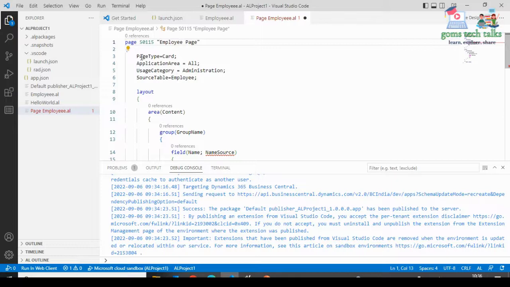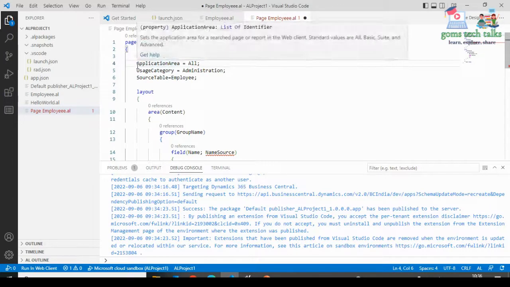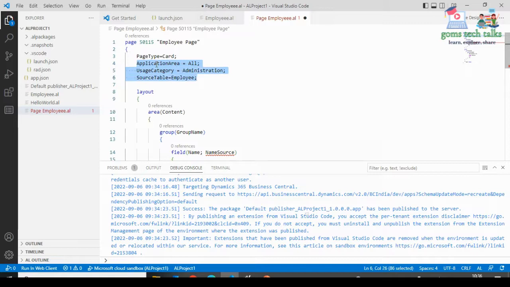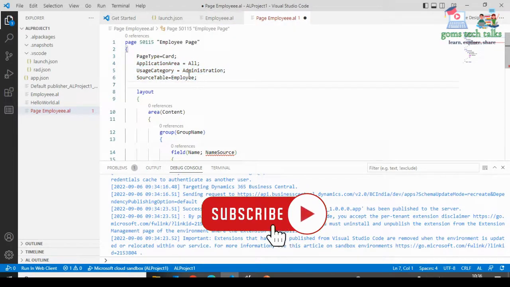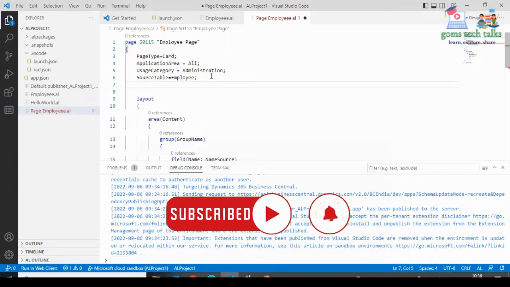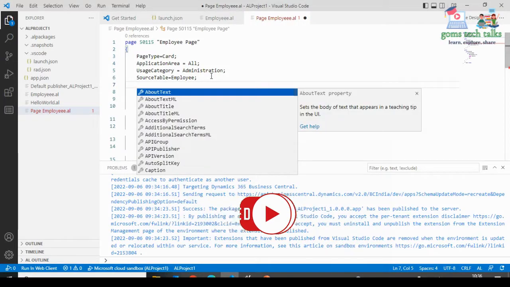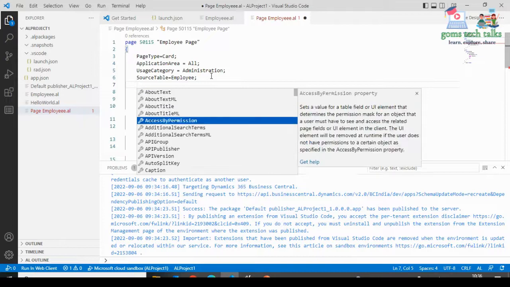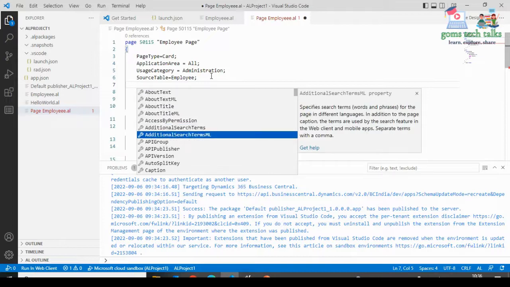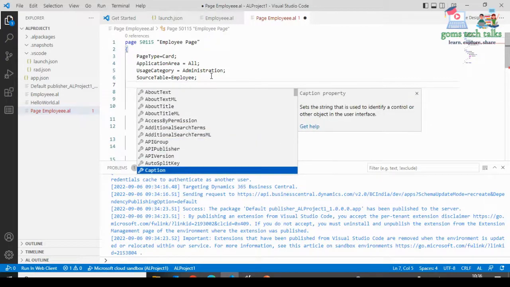Okay, and then you can see that these are the basic properties of any page. As I told, you have to tell what type of page it is. These are not all mandatory, but page type you have to tell. Source table is also not mandatory if you don't want to store anything in a table. And if you press control and space, it will show you other available properties.